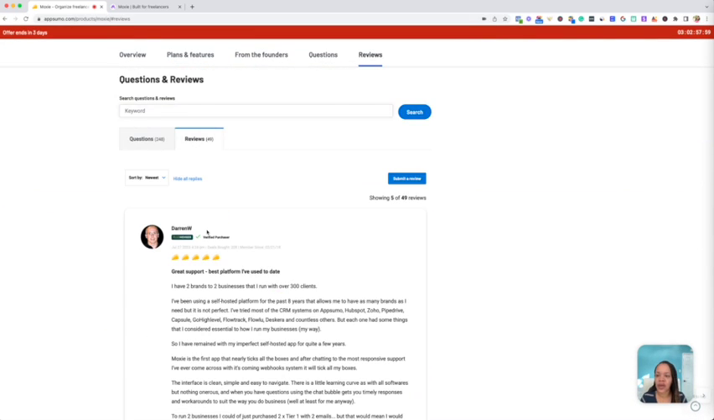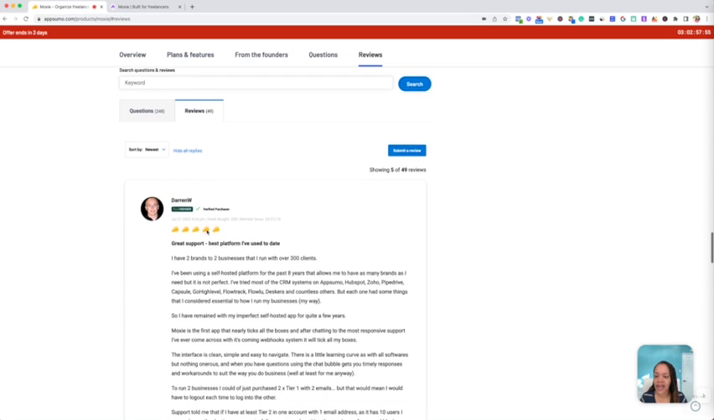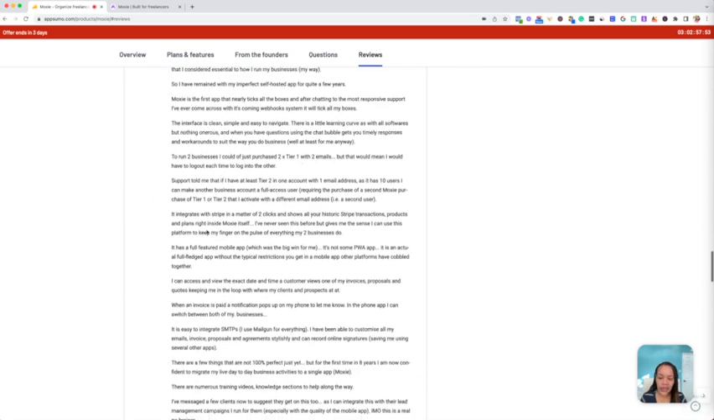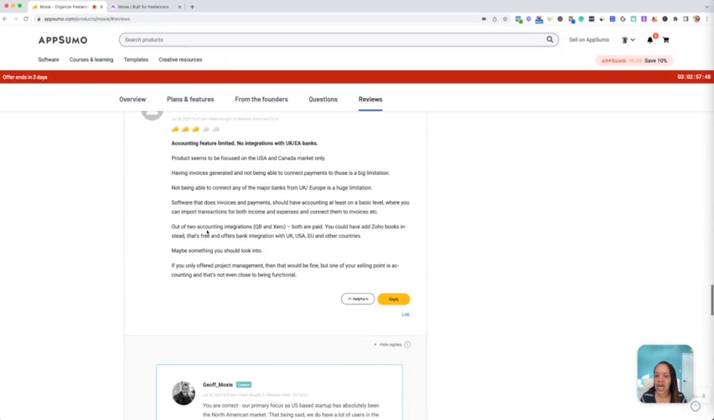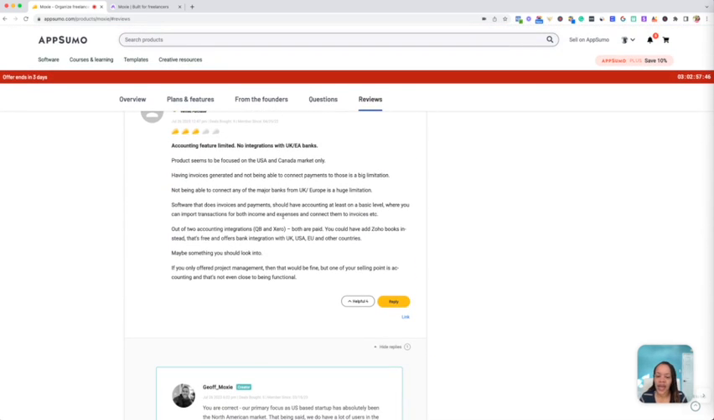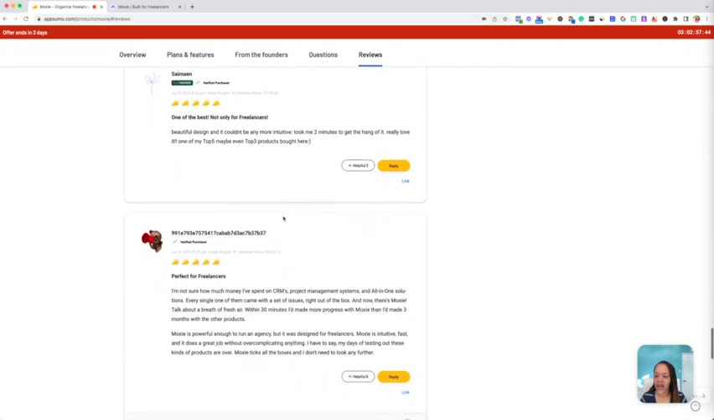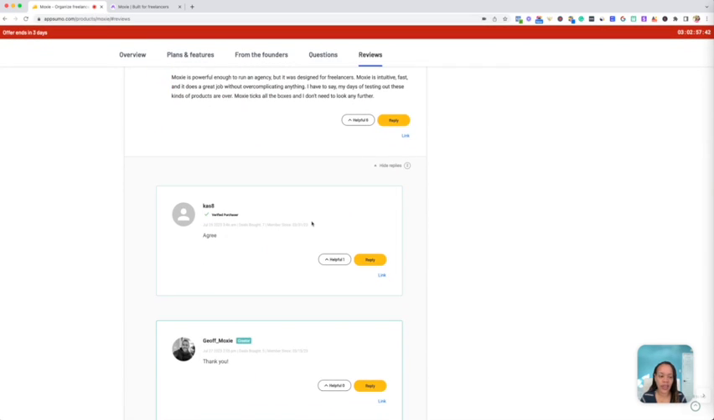Looking at the reviews, they have 39 reviews on AppSumo so far, and it's looking like they have a lot of 5 tacos, and I haven't added in my review yet. So I have a 3 here. So this is for UK people. We have a 5 here. So this looks really good. So I always look at this.